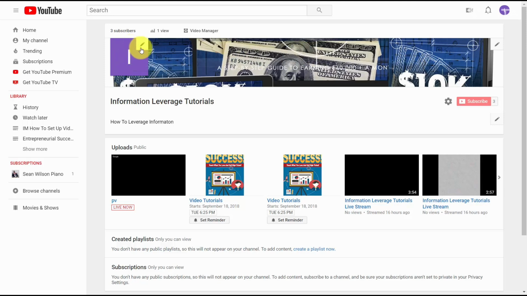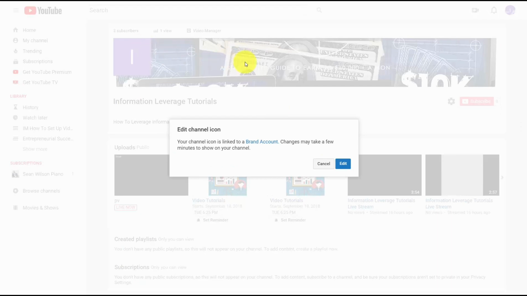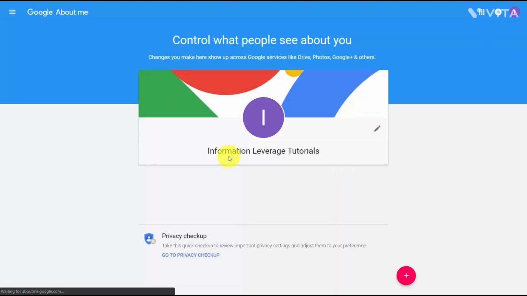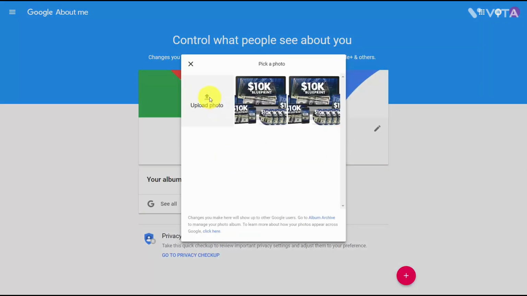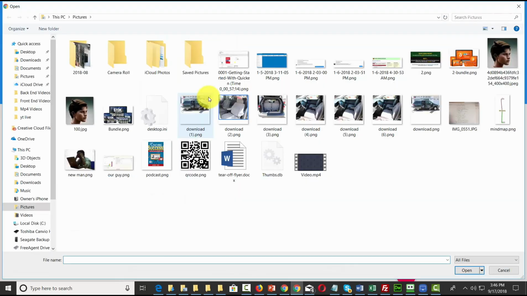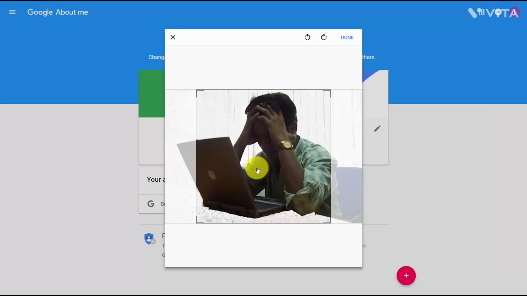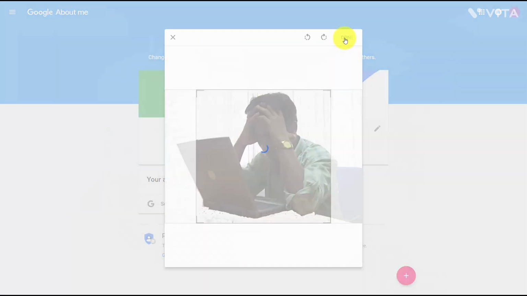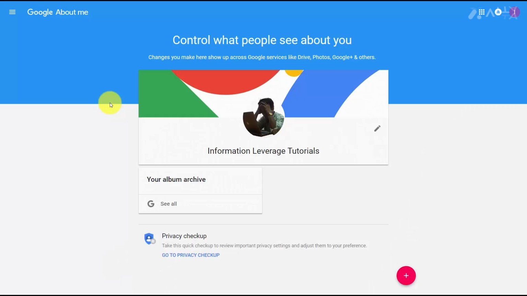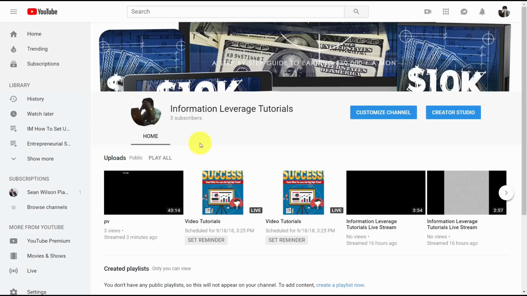So what we can do here is click this pencil. And YouTube is reminding us that when we change this image, it's going to be connected to our entire brand. So we're going to click Edit. And we're going to find the photo that we want to use. Once we have our photo, we'll then click Done. We can then return to our channel. You will see then that your profile has updated.